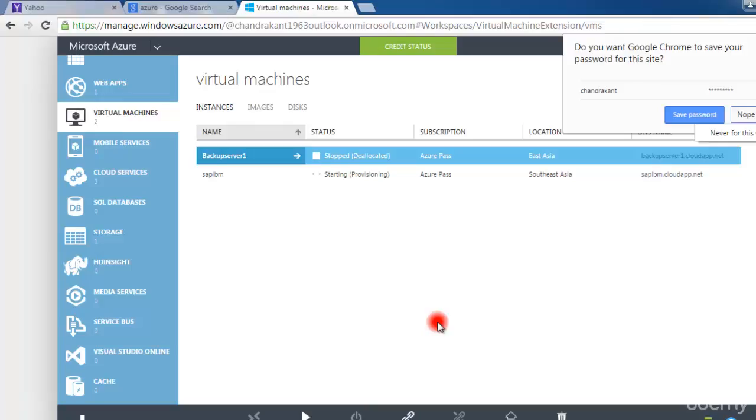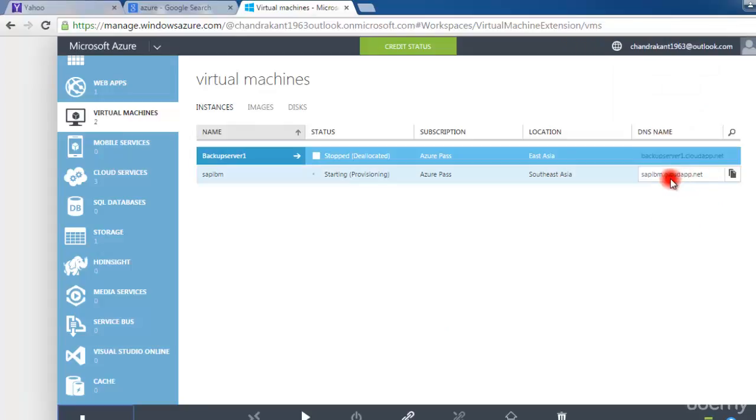The subscription it is showing is the one under which you are creating this, and the location in which you are creating it, and under what name, right? What is the DNS name of this machine? So how do you access this machine from the internet? That I will be just showing you. This will take some time. So this is what I am showing you, how you create it.